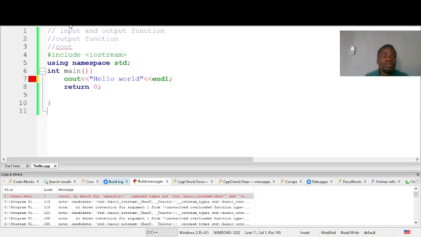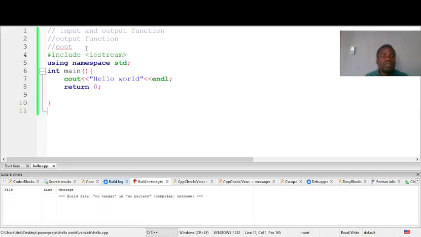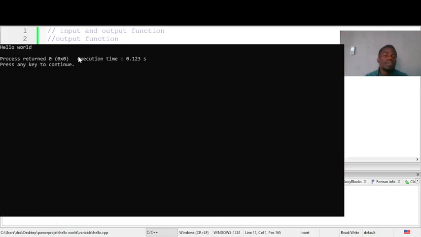So let's build again and see. It has brought up hello world, which is the output that we tried to display. This output works as long as you want to print something, or as long as you want the users to see what you want.